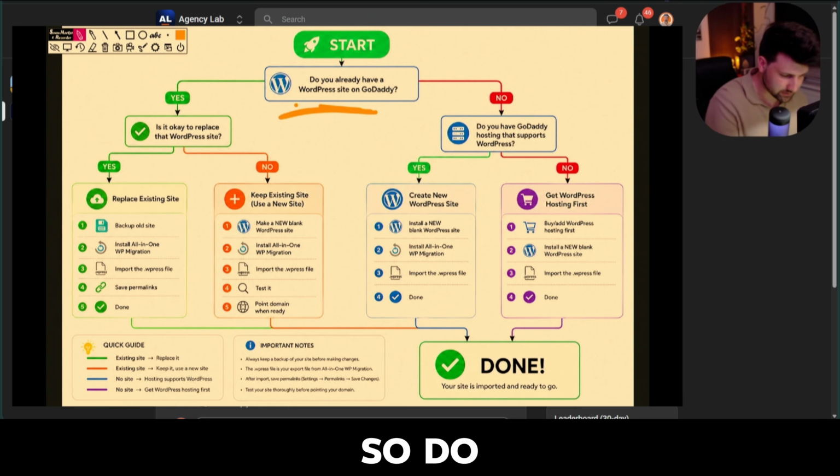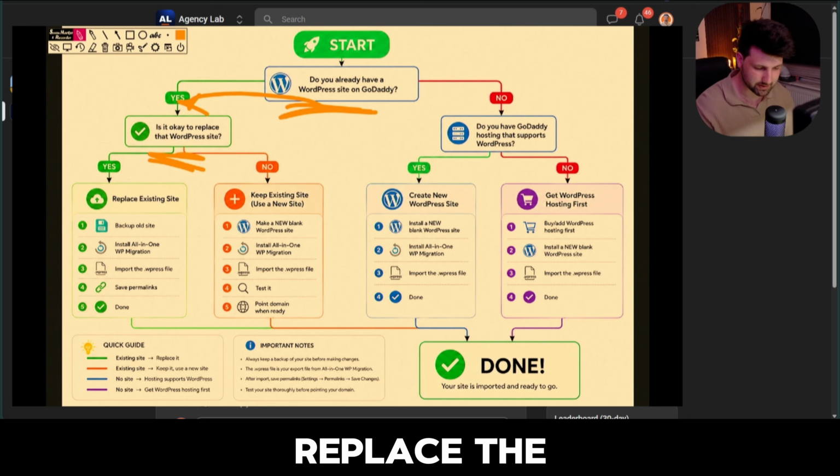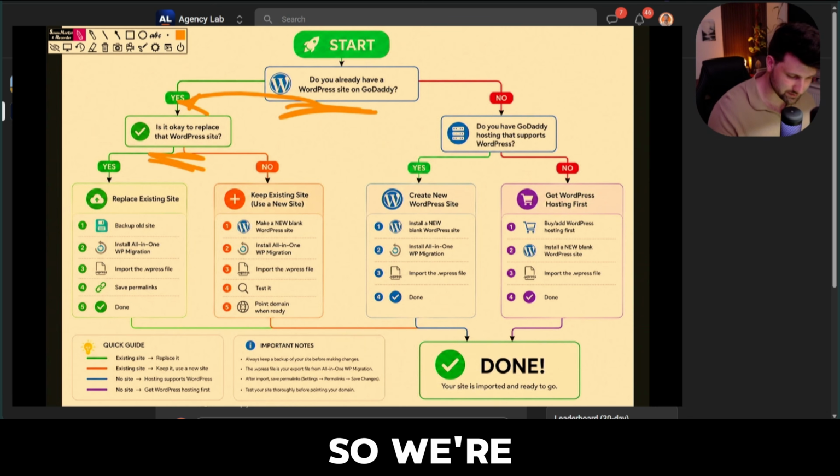we're going to go here. So do we already have a WordPress site in GoDaddy? Absolutely yes. Is it okay to replace the WordPress site? Looks like it is. So we're going to go down here.